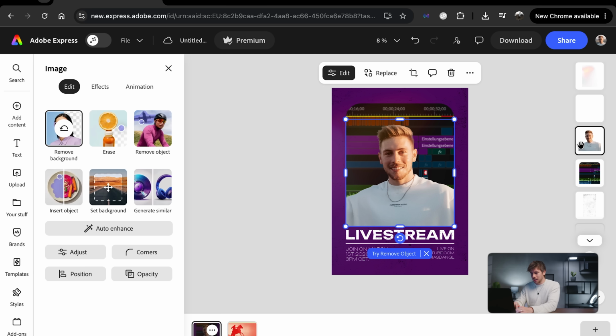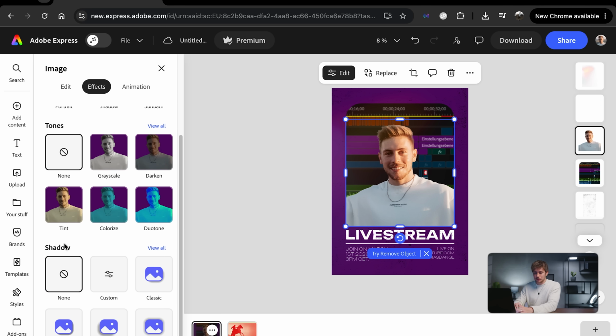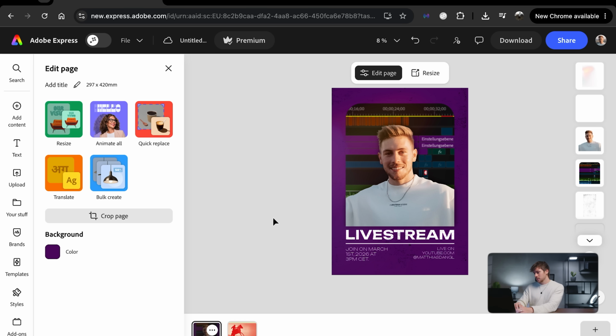Next, I want to add a subtle drop shadow to my headshot. All I have to do is choose the layer, go to Effects, scroll down, and there we can find shadow. When clicking on View All, you will see all the options you have regarding the shadows. Let's try Glow. Oh, that looks good. Hazy is even softer. So I'm not sure what to go for. I think Hazy looks great on this one.